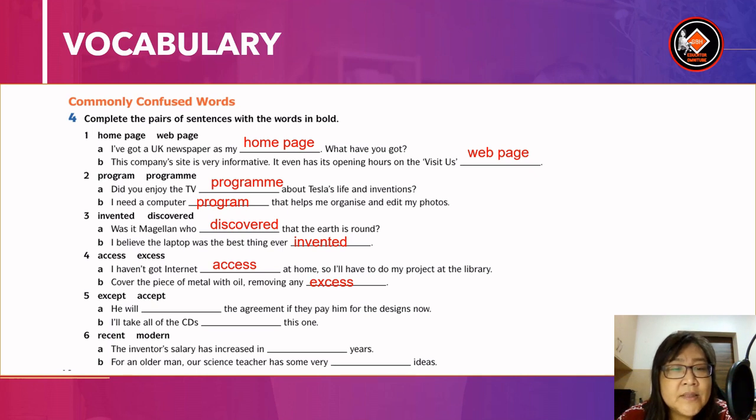Number 5, accept or except. He will accept the agreement if they pay him for the designs now. I'll take all the CDs except this one. And the last one, recent and modern. The inventor's salary has increased in recent years. For an older man, our science teacher has some very modern ideas.